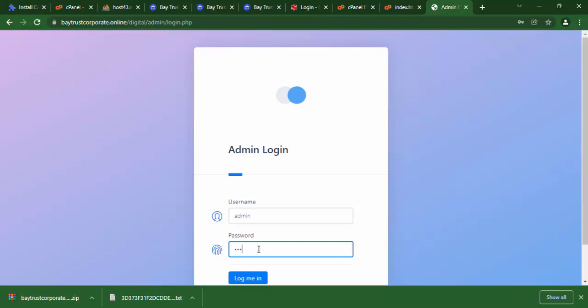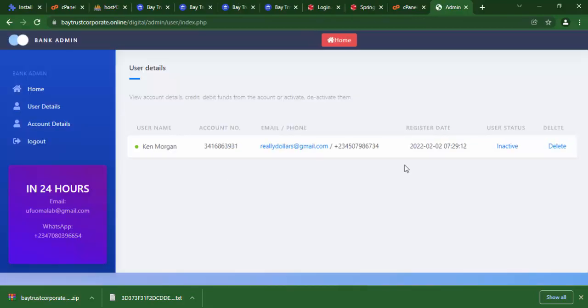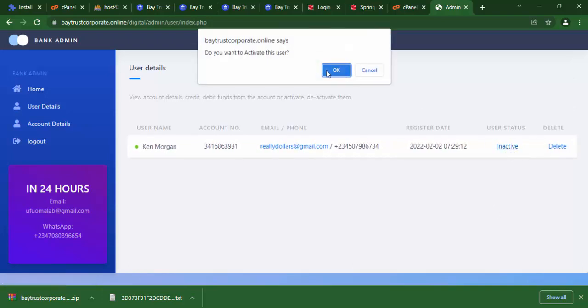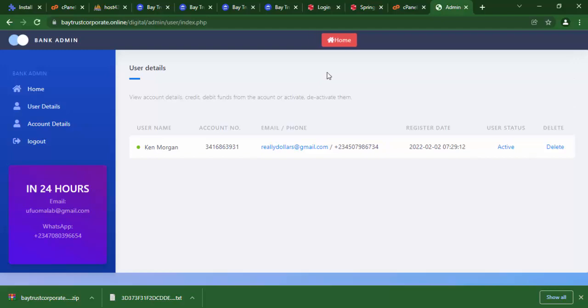We enter the password. Click login. You will see the information. Okay, so now it is not still active. You can decide not to make it active. You can also decide to make it active. Okay, so we'll click to activate it, and let's check the email.